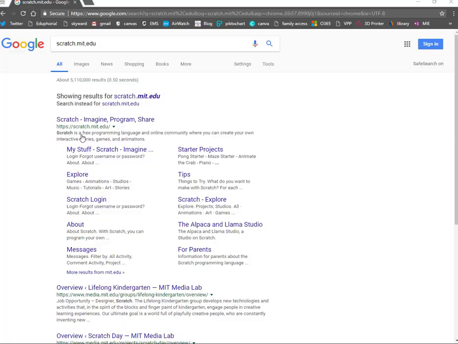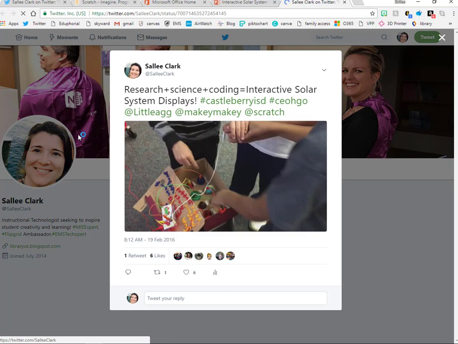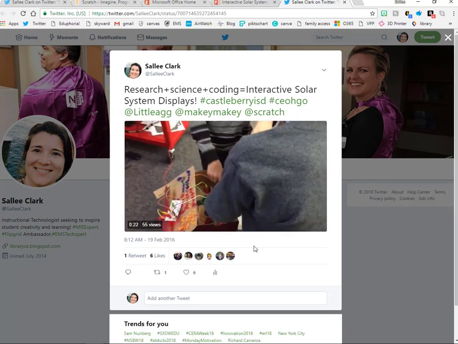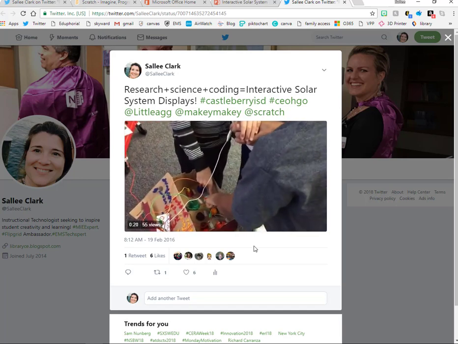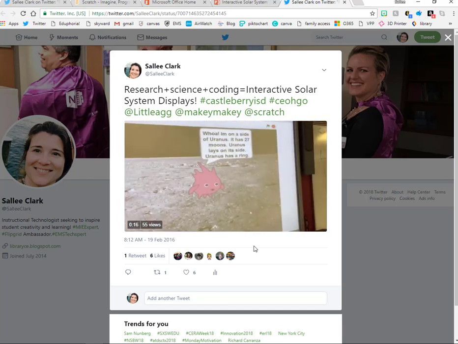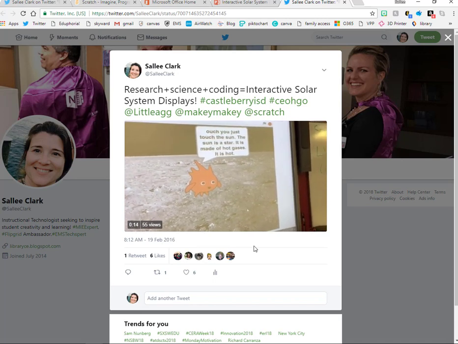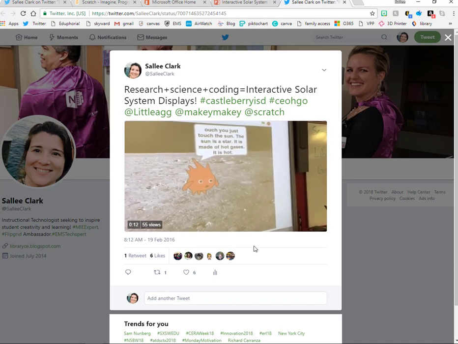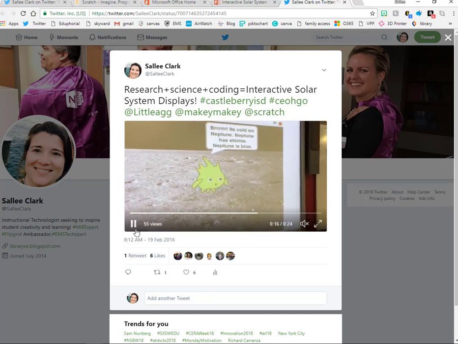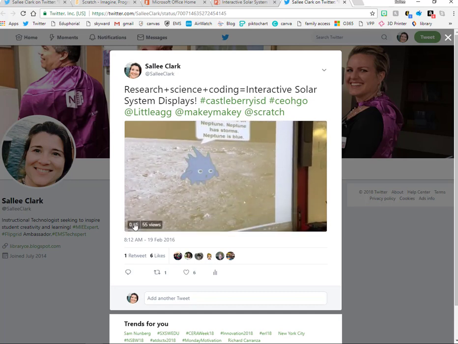Here's an example. So here you can see the kids are pressing the planet, and then up on the screen, the information appears. So as they touch the planet, the information appears on the screen. Pretty cool. So let's get started.